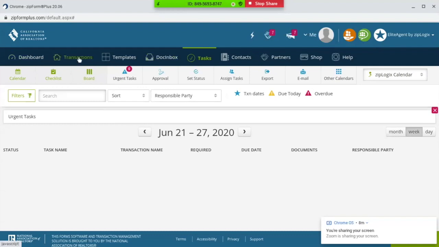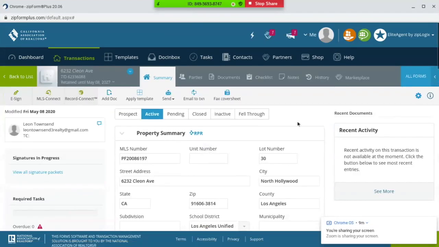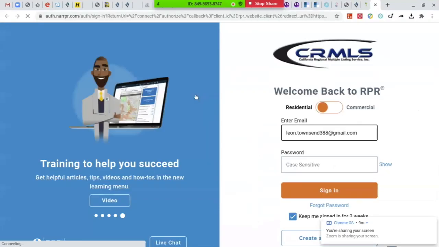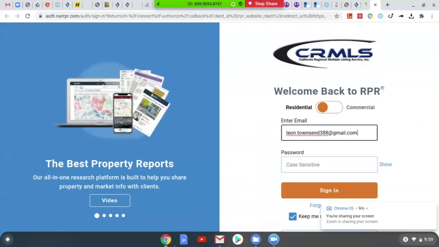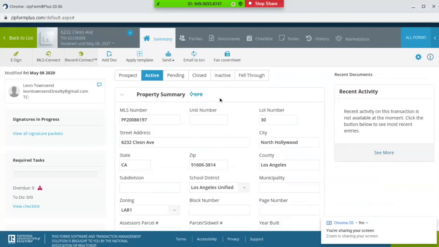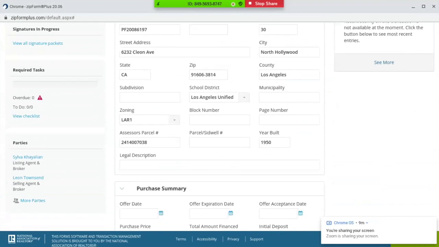So as we go back into transaction, everything that you may need is here, right? So you can even go click on RPR right here, and obviously it comes back. It'll prompt me to log in. I don't remember my login, I'm not gonna lie. It's all set to my computer, but you could access it there as well, right? If I need the signatures, I can see all the signatures that need to be done and what form needs to be signed. It already gives us the property address, school district, the zoning, the parcel number.